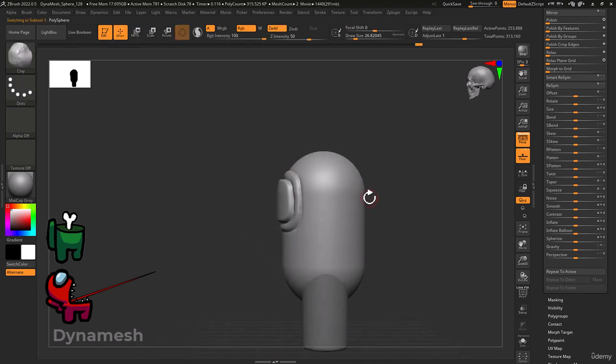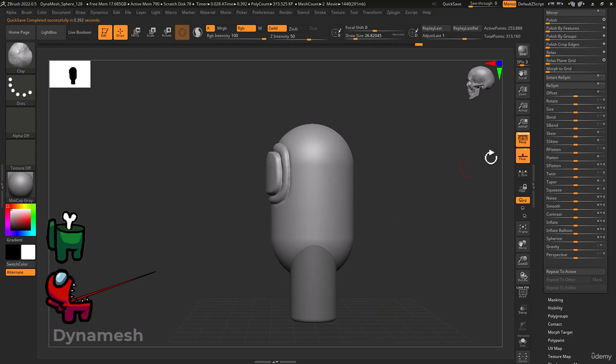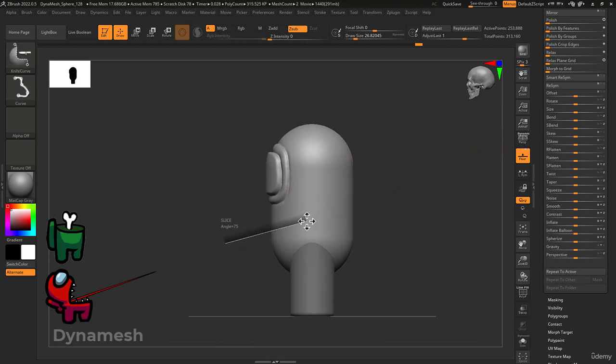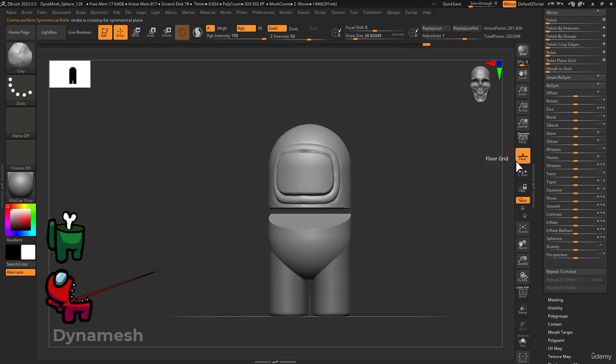Okay, now from the profile view, I'm gonna go ahead and turn off perspective, and with the knife brush, double alt click to change angle and release to cut out a section for his mouth here.